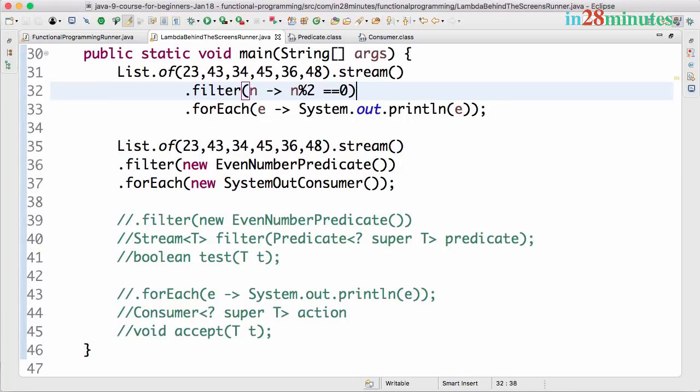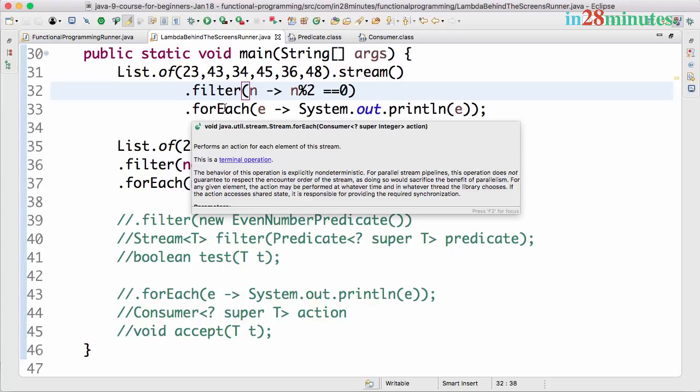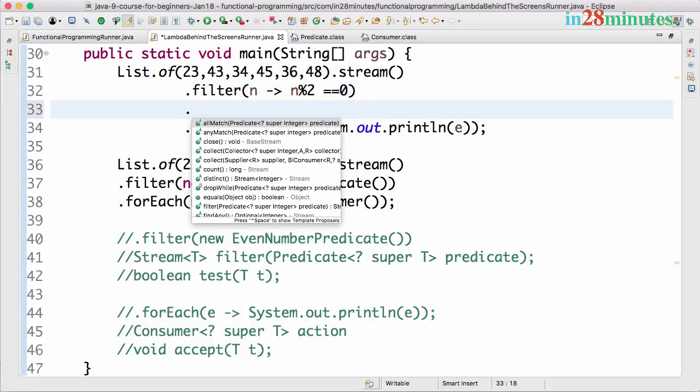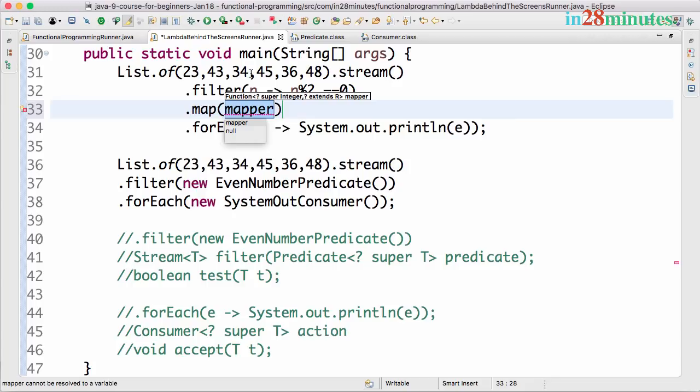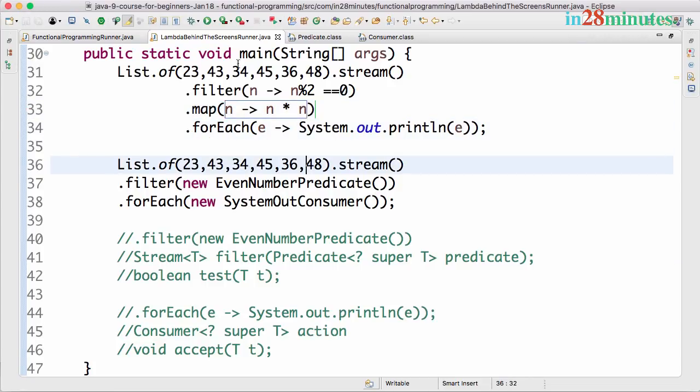In the previous steps, we looked at what's happening in the background of filter and forEach. Now let's look at what's happening in the background for a map method. Let's say now I would want to map all these even numbers and print the squares of them, right? Some kind of a mapping. So n * n. Now what would happen behind the scenes of the map method? That's what we are interested in.